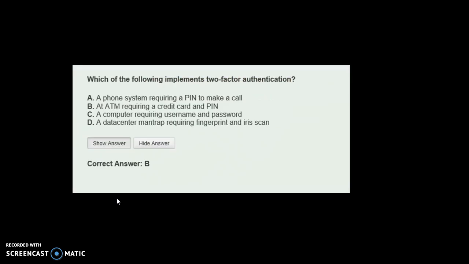Which of the following implements two-factor authentication? It's B, an ATM requiring a credit card and a PIN, because it's something you have, the card, and then you have the PIN, which is something you know. This one, the first one, won't work because it's a phone requiring a PIN to make a call. Now, a computer requiring username and password, those are both things you know. A data center man trap requiring fingerprint and iris scanning? Nope. It's B.